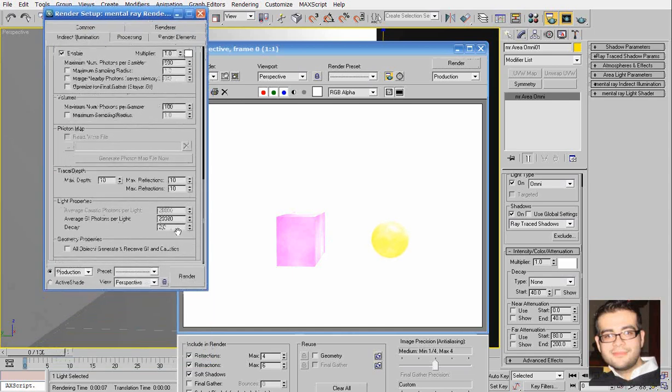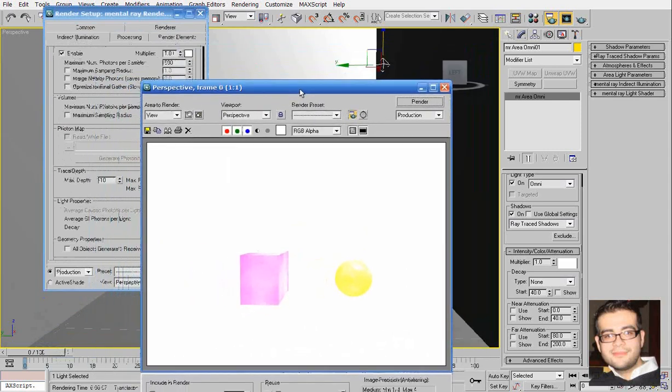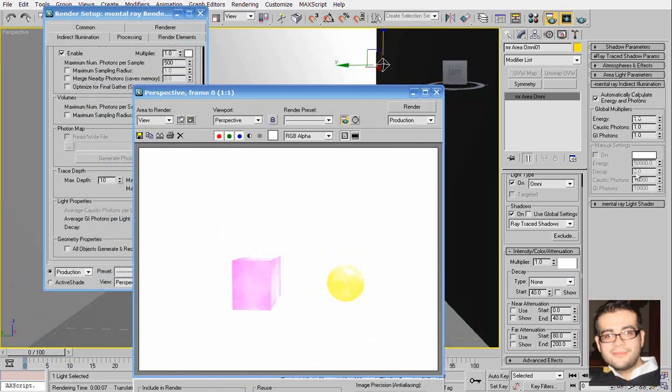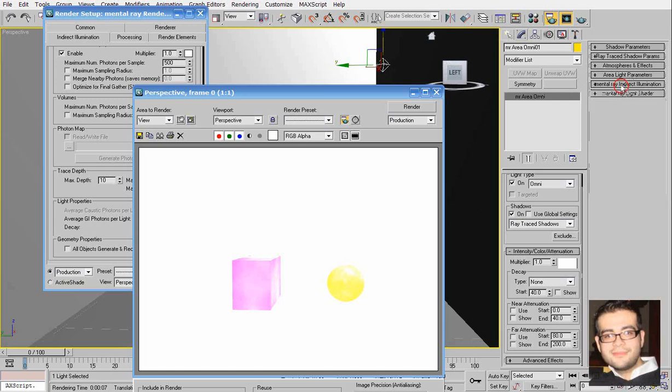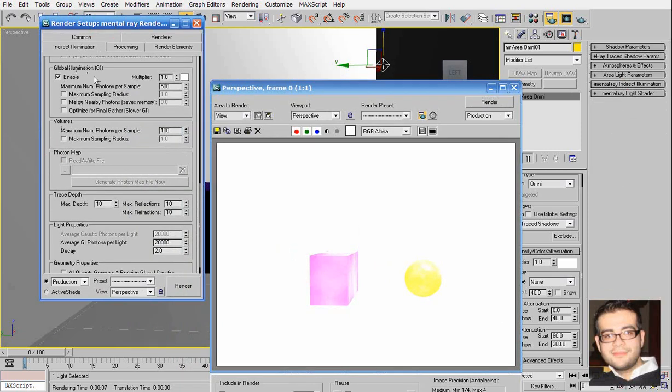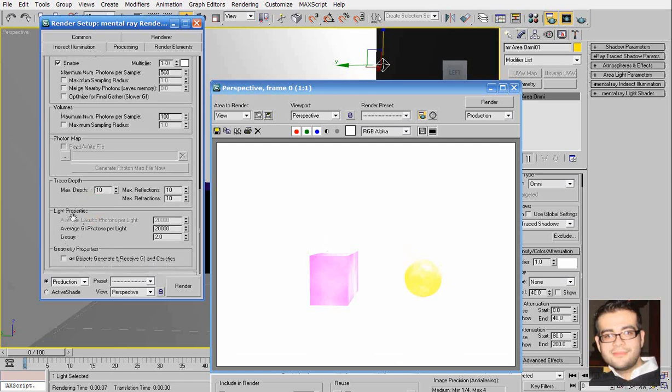Now you can control the light parameters here under Mental Ray Indirect Illumination, which we'll get into in another tutorial, where we can control the energy of our photons, our caustic photons, and our global illumination photons. We can control them all within the light itself, or in our render setup, if you go under the global illumination section, you go down to light properties. This isn't the light properties for just one light. If we have multiple lights in our scene, we can control the amount of decay that affects all of them.